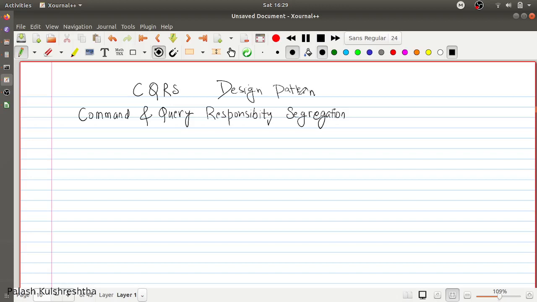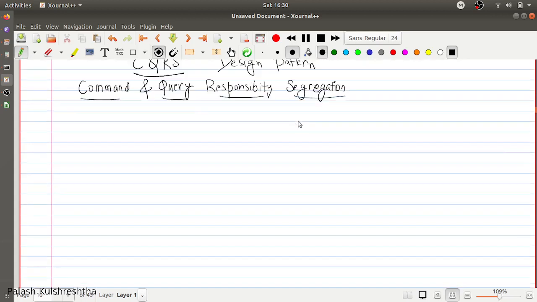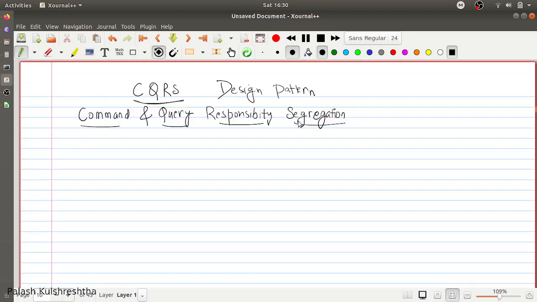Hi friends, today we are going to talk about another design pattern from Microsoft architecture. These architecture patterns are given on the Microsoft website, and the pattern we are going to discuss today is the Command and Query Responsibility Segregation pattern, also called CQRS. So, what does the CQRS pattern tell us?